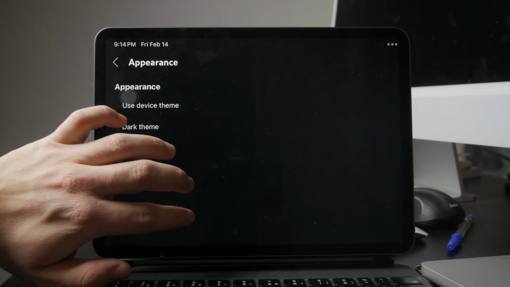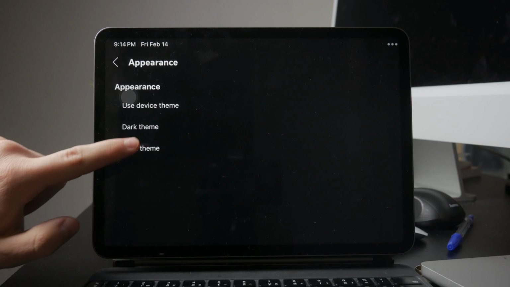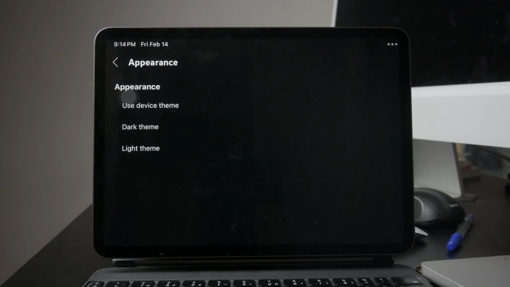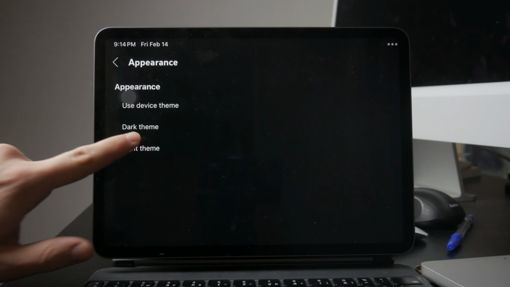If you want YouTube to always stay in dark mode, select Dark Theme, and the app will instantly switch to a dark background. This setting makes watching videos easier on the eyes, especially in low light environments. If you ever want to go back to the regular mode, you can return here and select Light Theme instead.